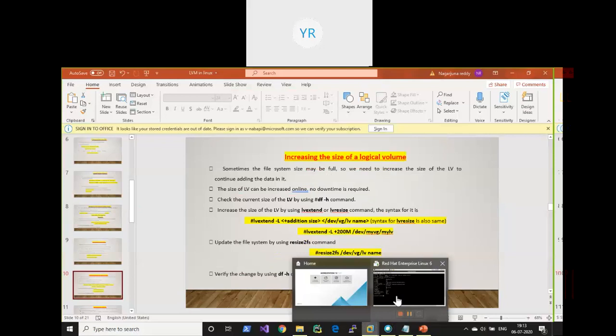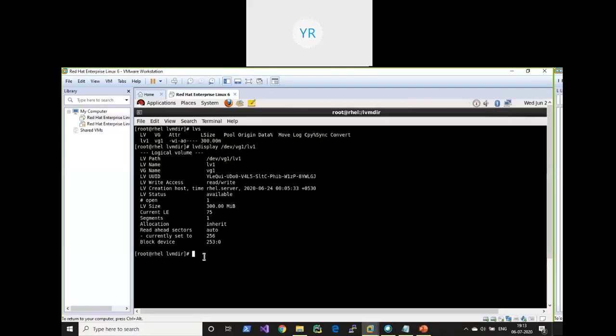Suppose my VG size is this one, as shown by vgs. My LV size is 300 MB. Now I want to extend my LV to 1.5 GB. I have LV size 300, and I want to add one more 1 GB to this in order to make it 1.5 GB. For that, I need to check whether the space is available in this VG or not. I have 1 GB space in this VG, out of which 300 was already utilized by this LV.